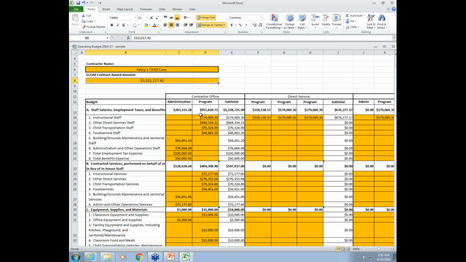So what I did was I looked at how much I have in my program staff, how much I pay them, my instructional staff, and I just did the same thing down the line for instructional staff, direct services staff, child transportation staff, and food service staff. And what you'll see is as you fill it out, the white cell will begin to roll up your totals at the top of each column. And I just went down also for the administrative part of the contractor office and did the same thing.